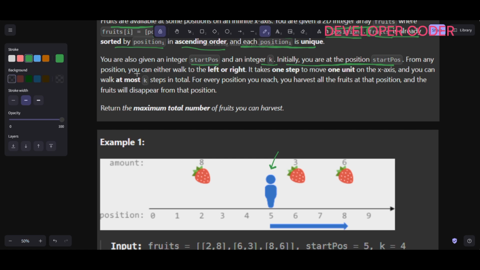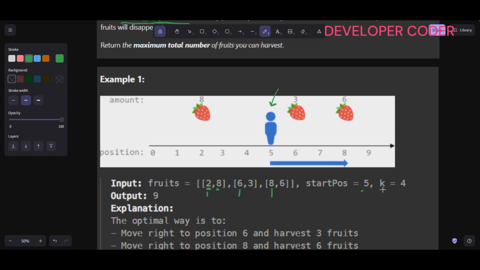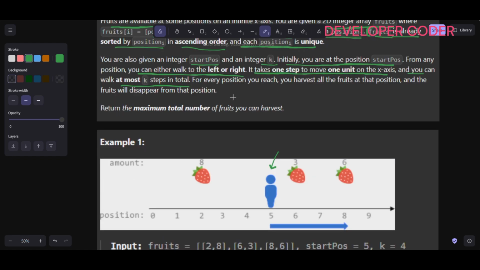From any position you can either walk to the left or right. It takes one step to move one unit on the x-axis and you can walk at most k steps in total. At most k steps, here 4. For every position you reach you harvest all the fruits at that position and the fruits will disappear from that position. We have to return the maximum total number of fruits you can harvest.